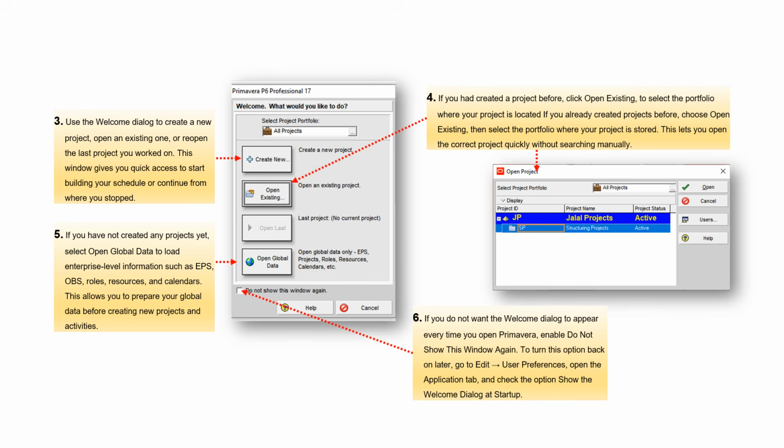6. If you do not want the welcome dialog to appear every time you open Primavera, enable Do Not Show this window again. To turn this option back on later, go to Edit, User Preferences, open the Application tab, and check the option Show the Welcome dialog at startup.